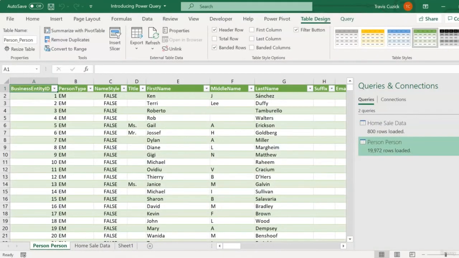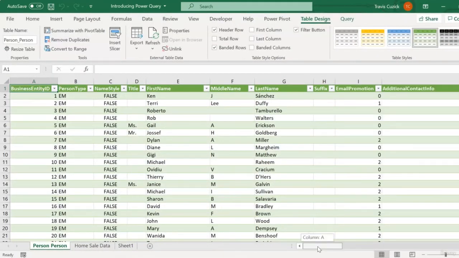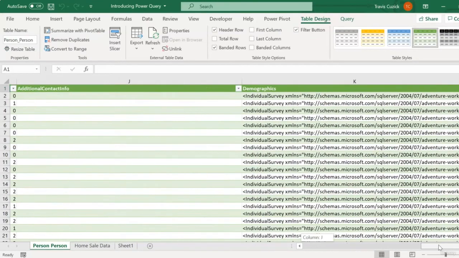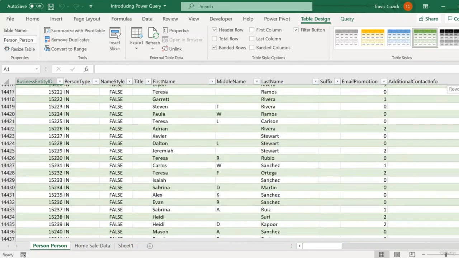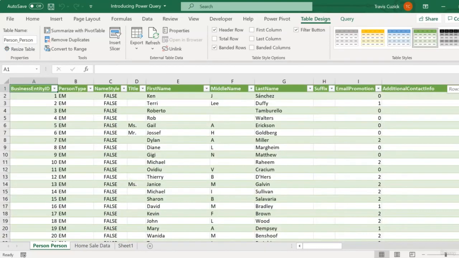And after closing our Queries and Connections pane once again, we can scroll across to check out the different columns of data that we pulled in. And it looks like all of our data was imported successfully. And the great thing about these external data connections that we're establishing is that they're refreshable. So if this table changes periodically, we can always fetch the latest and greatest data just by clicking anywhere inside this table and then clicking the Refresh button right here on our Table Design tab.